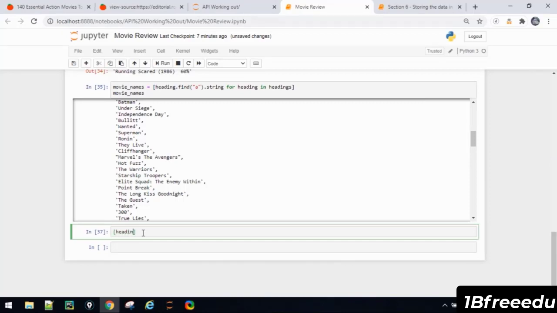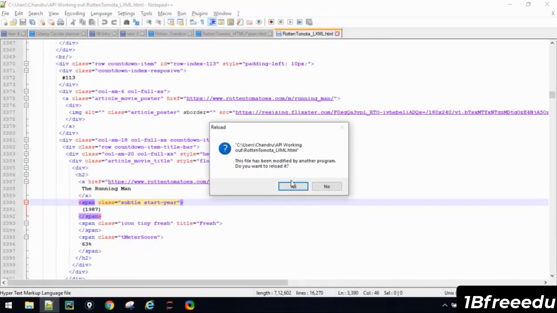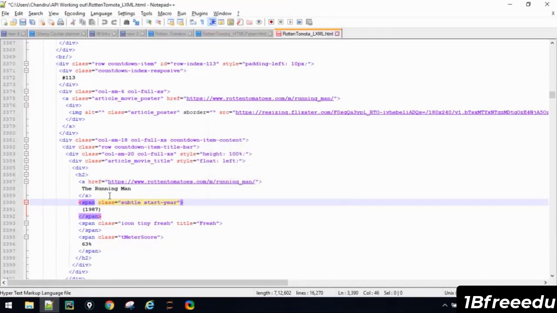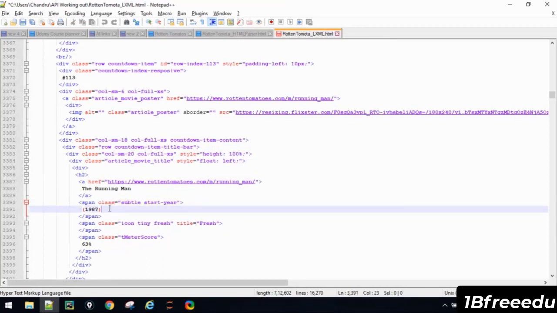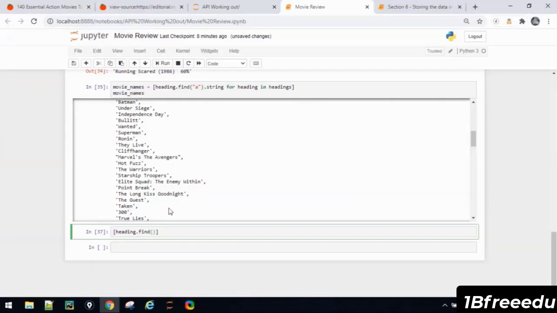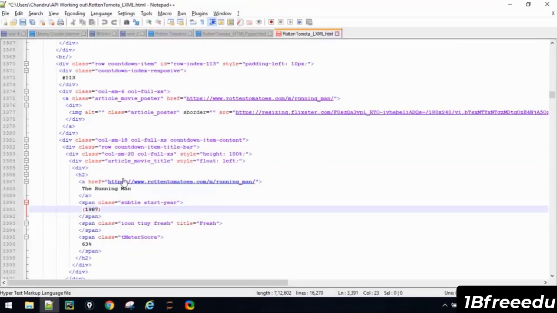We'll get the value from heading. We have to find it, so let us see the structure. We have the structure of span class. So what you have to do is use double quotes of span, then a comma, then class underscore. Make sure that you are not missing the underscore, and then you can give the class name.